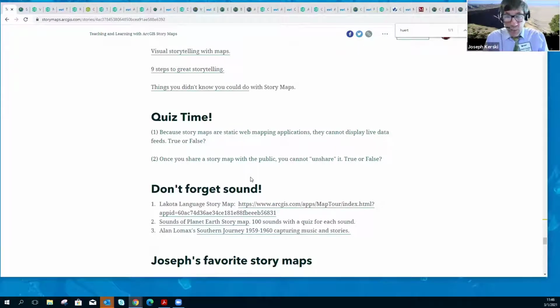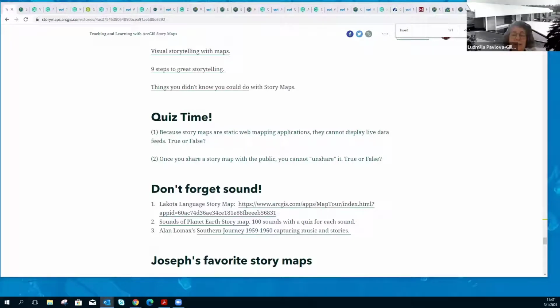Because story maps are static web mapping applications, they cannot display live data feeds. True or false? Let me pull up the chat here. Make sure people are still engaged. And oh, you folks are so good. Exactly. That's false on many levels. They're not static at all, and they can take live web feeds. Traffic cams, real-time stream flow, wildfire perimeters, etc.